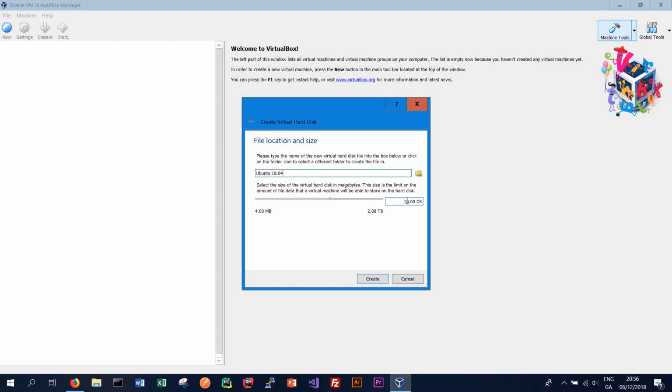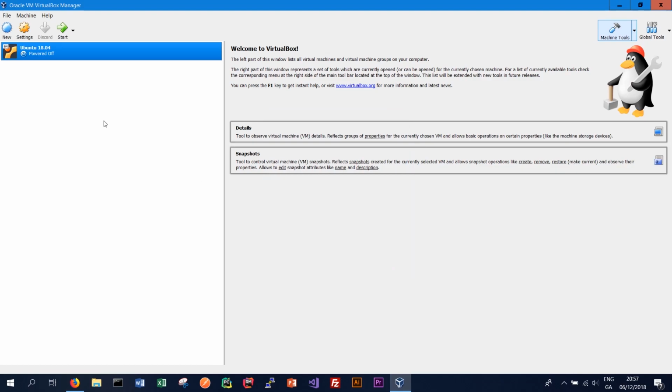You can change how big you want your hard disk to be here. 10 gigabytes should be fine for most cases, but I'm going to up it to 20 gigabytes because we might be installing some fairly large software on the box. So once that's created, you can see it pops up here with the name you've given it, currently powered off.